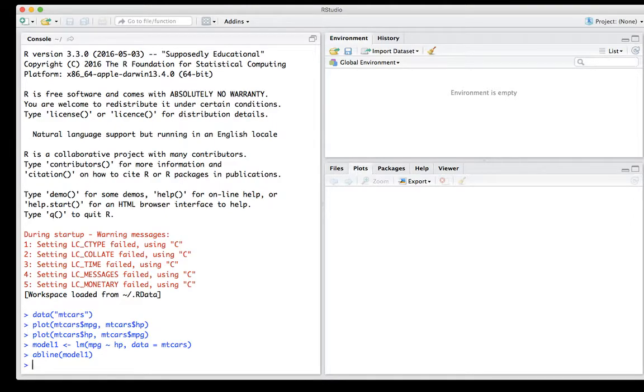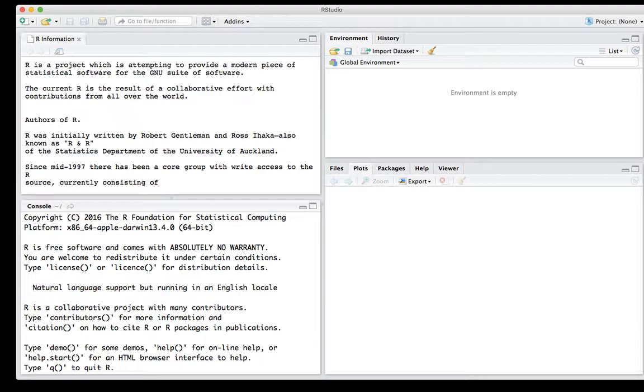Start with the version of R that we're running. On my computer I'm running R version 3.3.0, that was released mid of last year, and is supposedly educational. There's some description about R. That is a collaborative project with many contributors. If we want to know who the contributors are, you can click on this, paste and run, and it will show R information.